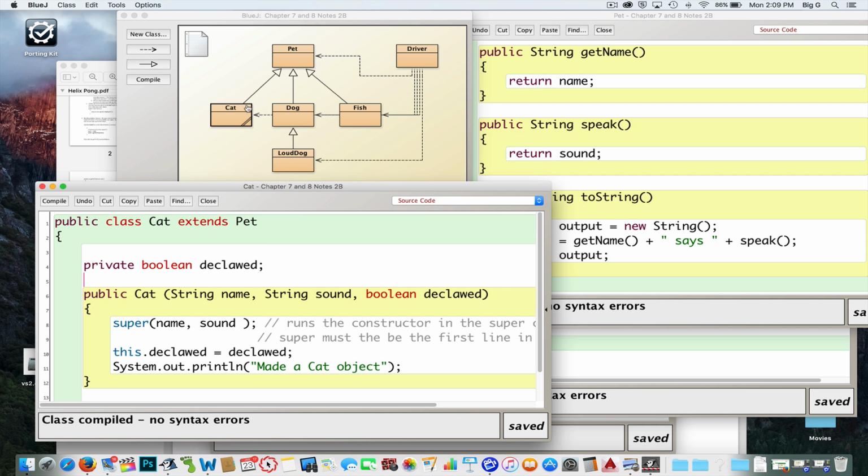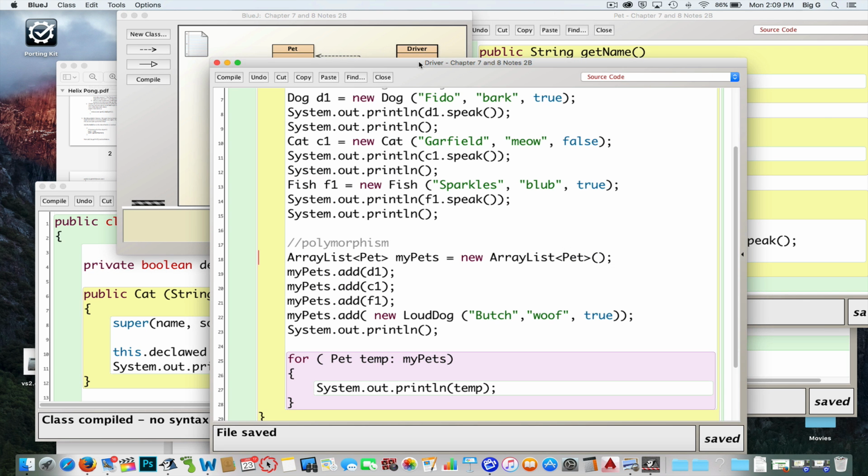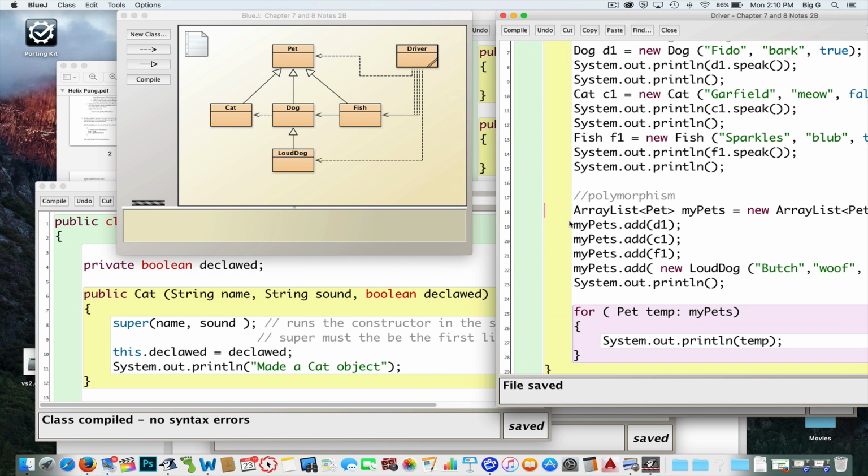We also learned about polymorphism, and that's where there's many different types. Right here I have 4 different types of pets. And if we look at the driver, we can see that I can place all of these different types of pets into one ArrayList. The ArrayList is type Pet.